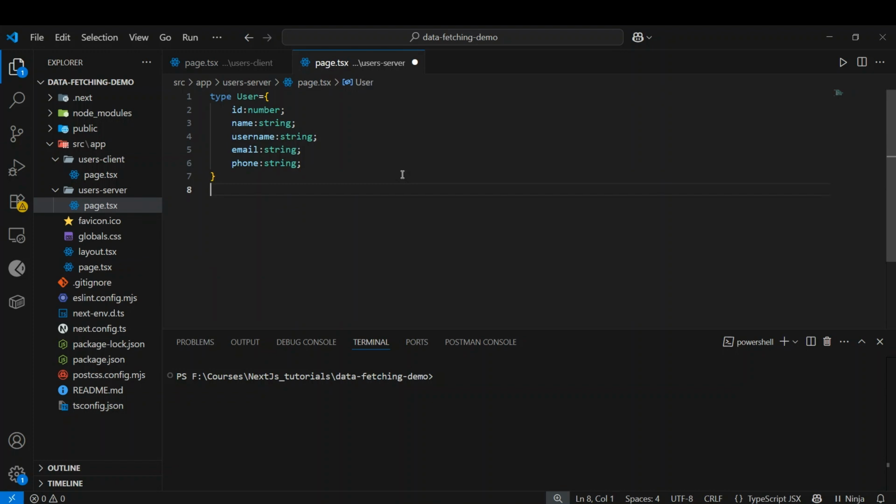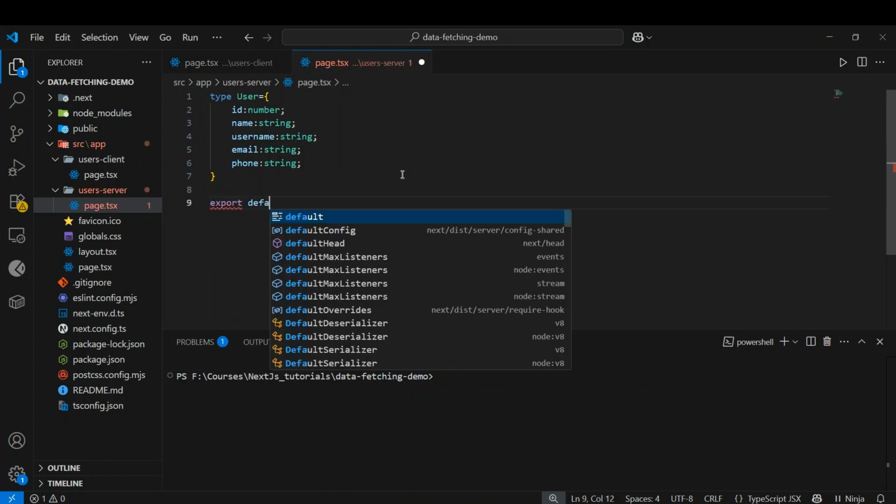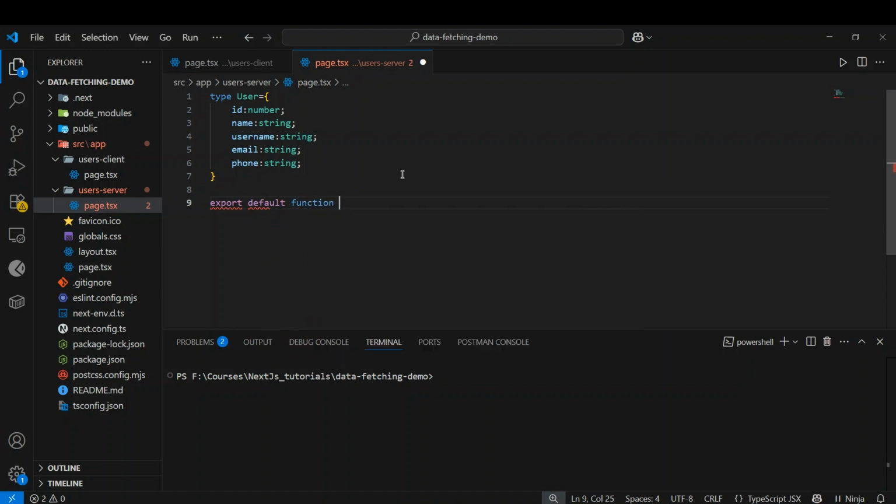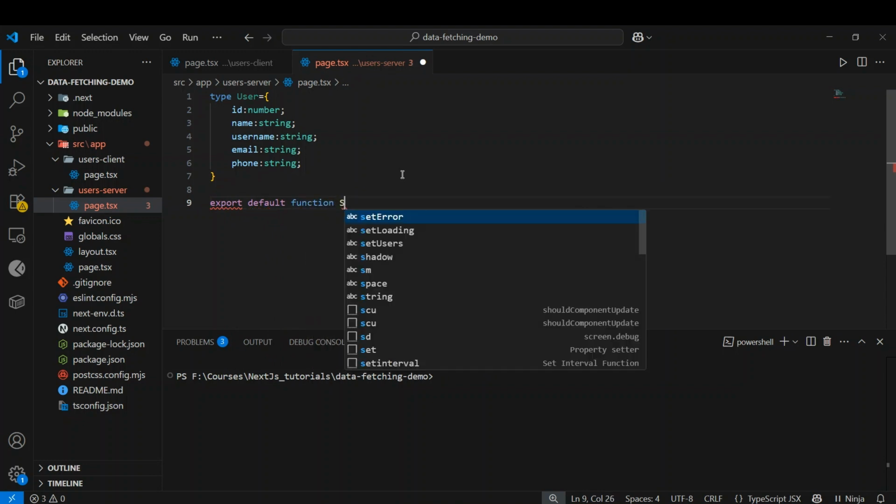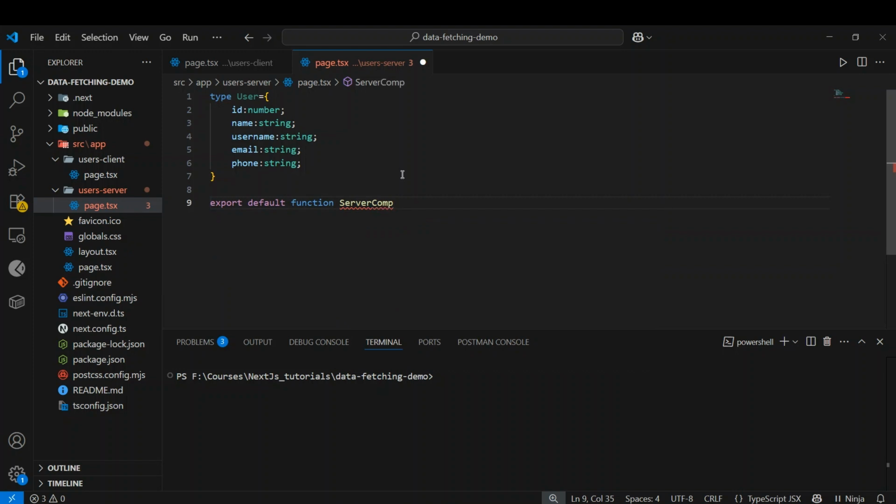Now let's create a function for the server component. I can write export default function ServerComp, and open a function. As you all know, we have just talked about that in the server component we can use the async await method. So we can make our function async.